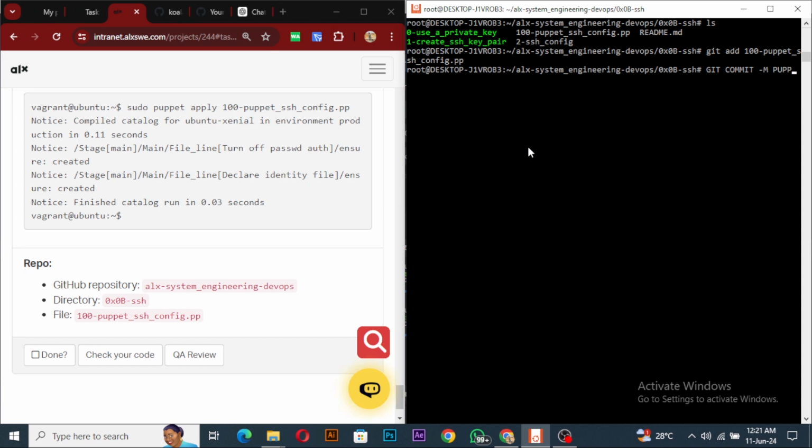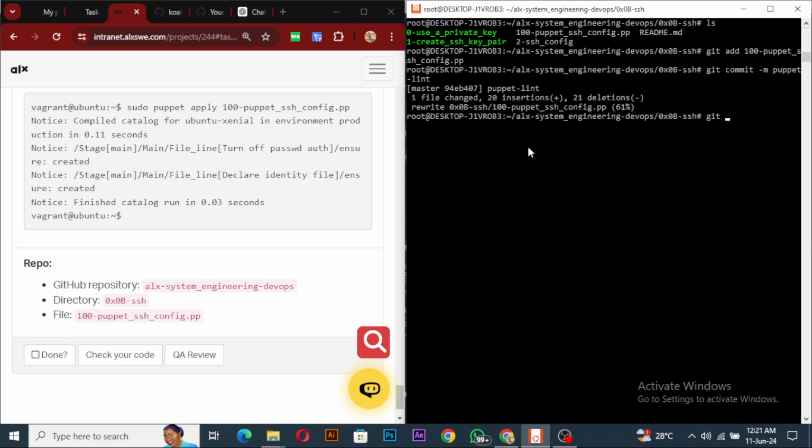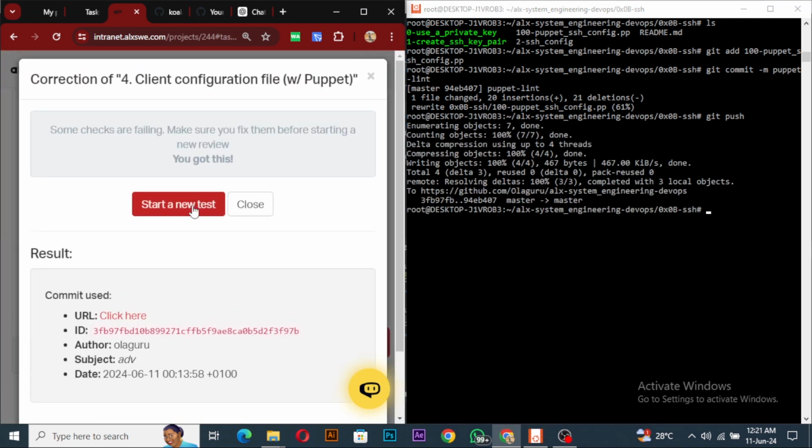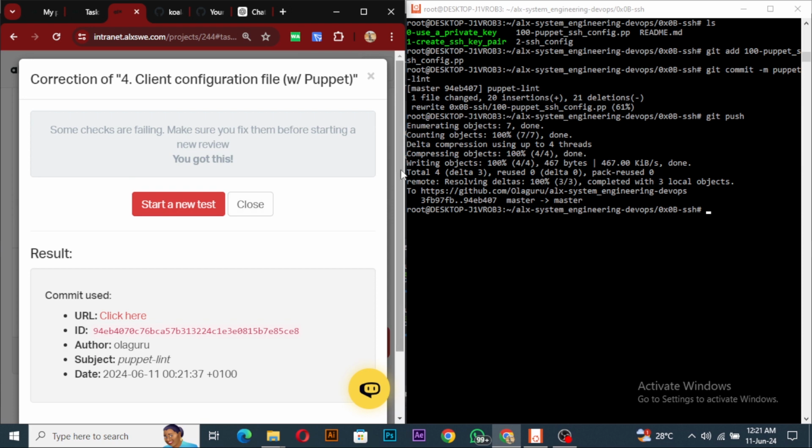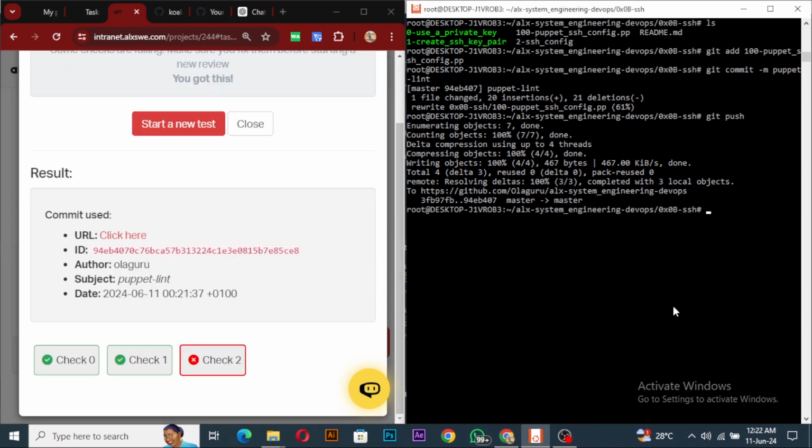So it has to be. Hey, my caps lock is on. I'm gonna call it puppet lint and now push it. Let us test it. So we still have that error. So let's check.